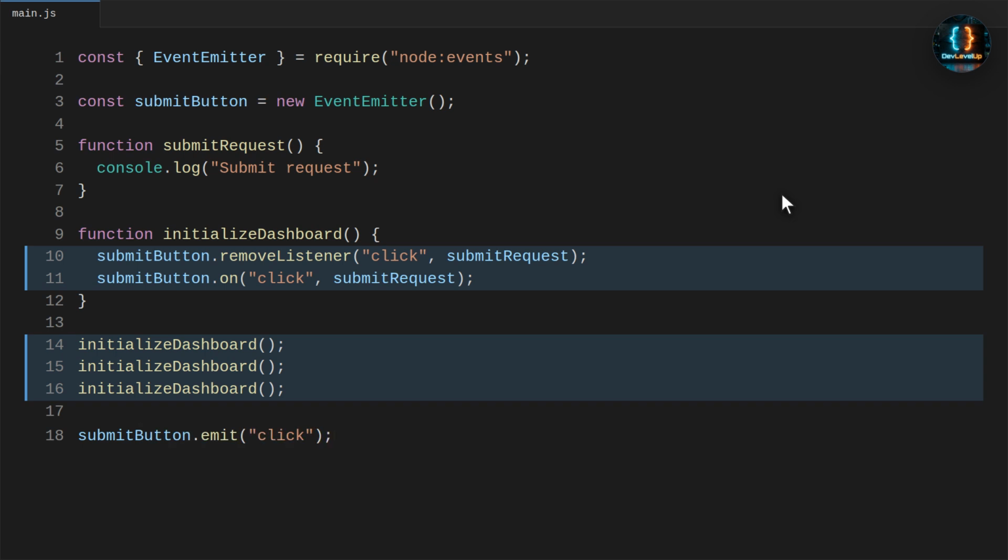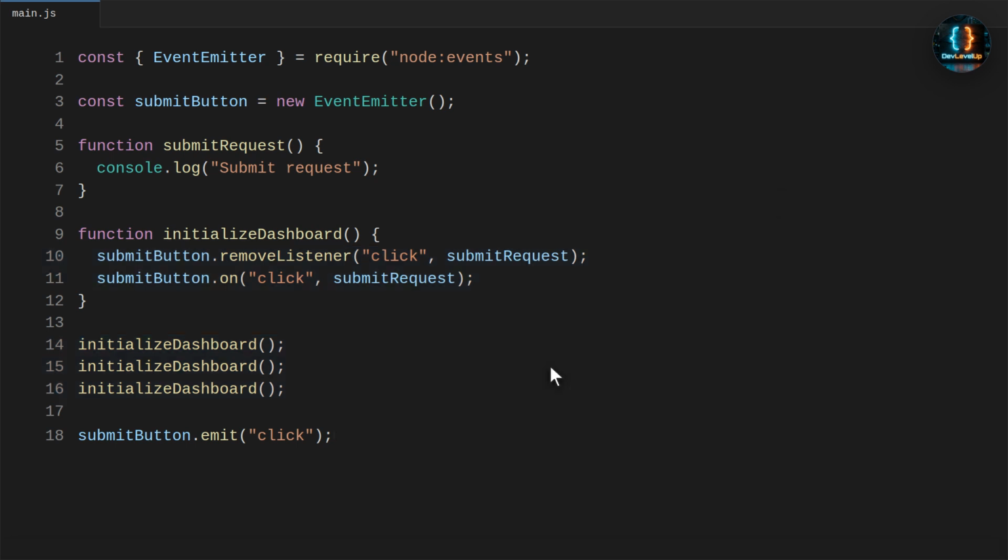Because submit request is a stable function reference, remove listener can remove the old subscription before we add the current one. Now we run the same 3 initializations again, and 1 click produces 1 request. As a best practice, treat every event subscription as something that needs a cleanup path. Keep the handler in a stable variable or function declaration because anonymous replacements cannot be removed reliably.